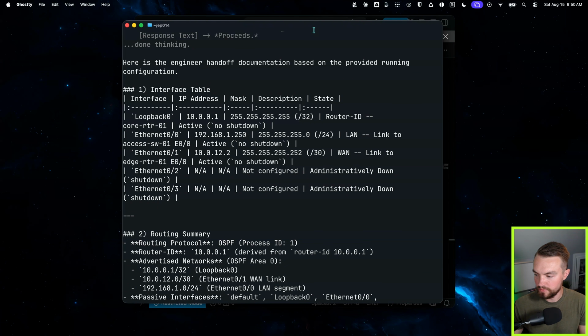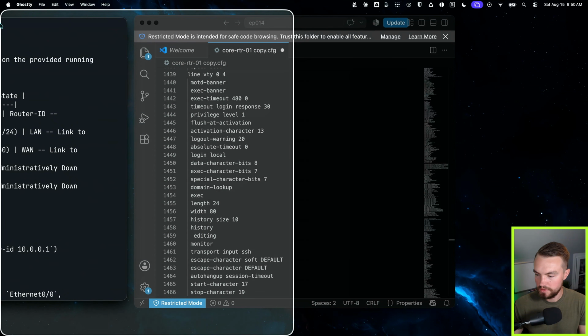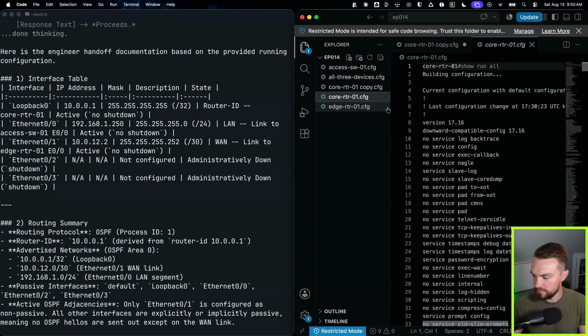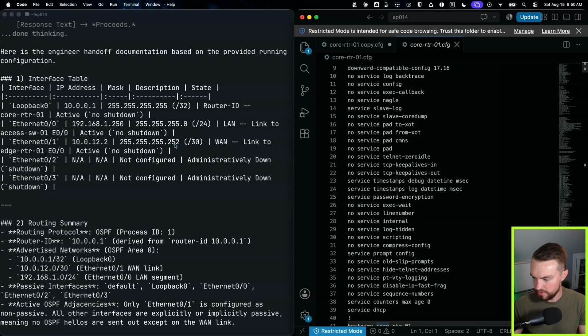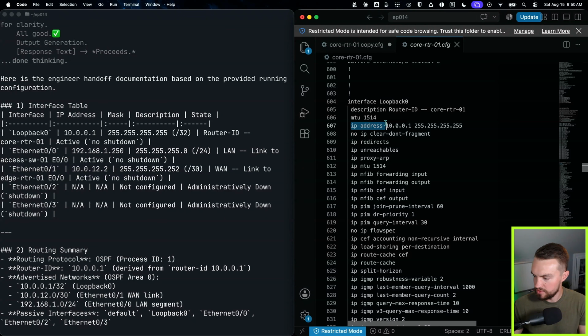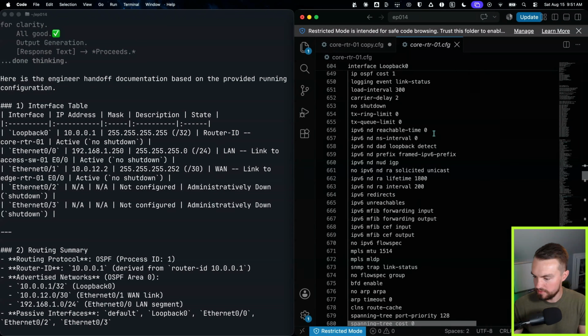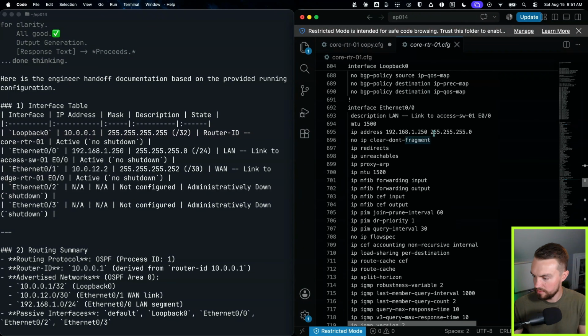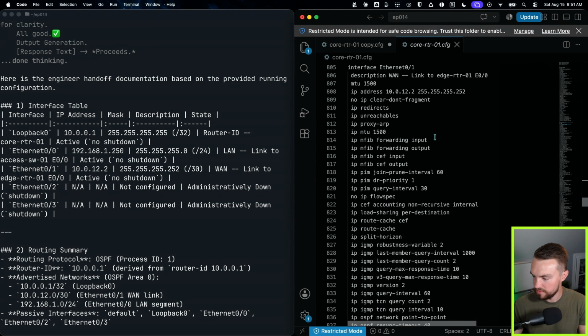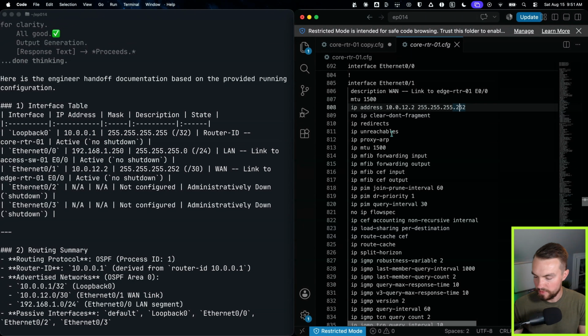Now, don't just take my word for it. Let's actually check the output against what our running config shows. We're going to open up our config file that we used. We will look at the interface table. Okay, so we have Loopback0. Here's the IP address. It matches. Yep, that looks good. Let's check interface 0/0. 192.168.1.50/24. Yep, that's good. And then we'll just check 0/1 just for fun. 10.0.12.2. Perfect.